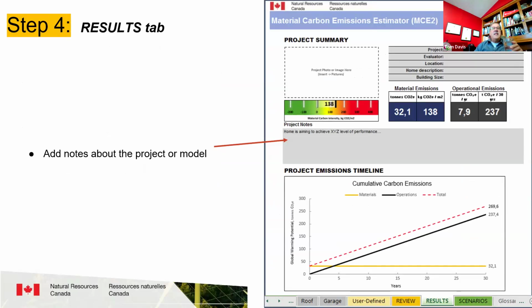Step 4, the results tab. As with any Excel file, you should be able to save your work continuously as you progress through the building model in MCE squared. The first time you save, use the Save As function in Excel to create a uniquely named file for your model. If you've completed your quality check on the Review tab, you can move to the Results tab.